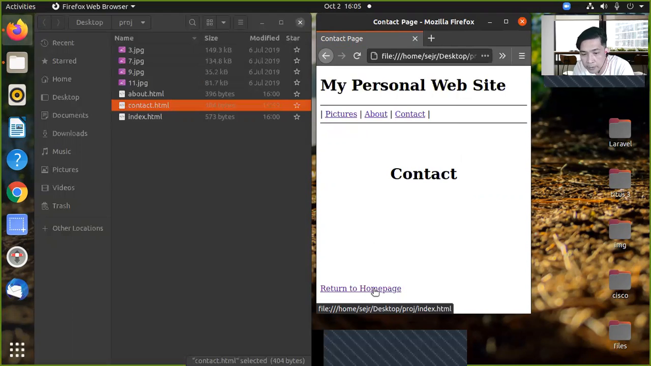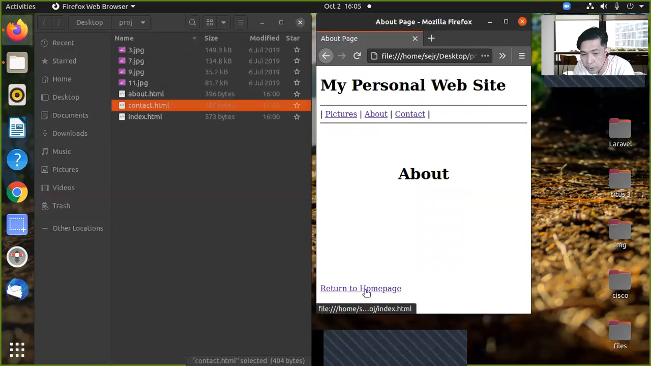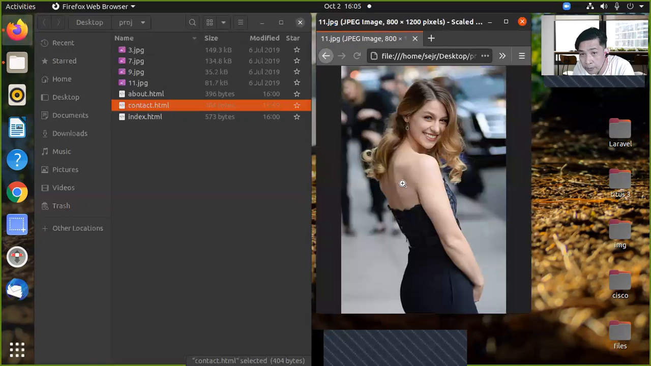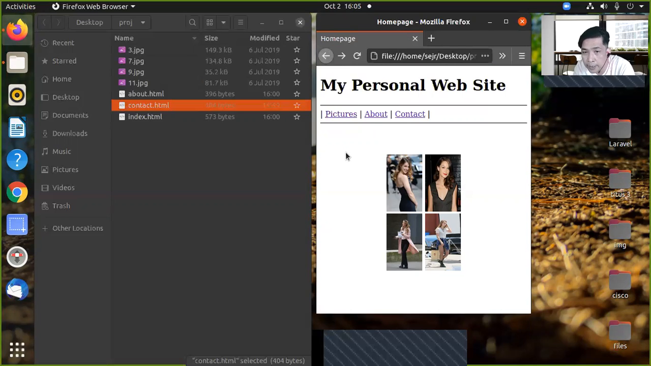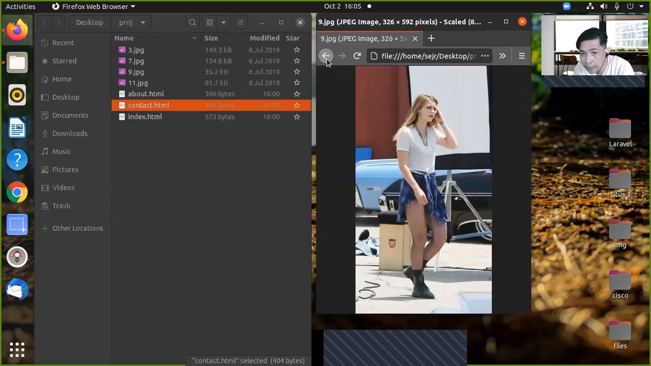So when you click the return to home page, it will go back to the home page, which is the pictures by default. Same with about, you have the return to home page. So when you click it, it will go back to the picture. And one thing more with the images, when you click the images, the source will be displayed. Okay, 11.jpg will be enlarged, will be displayed. So when I click this button or back, it will return to the home page. So those pictures are enlarged every time I click it.